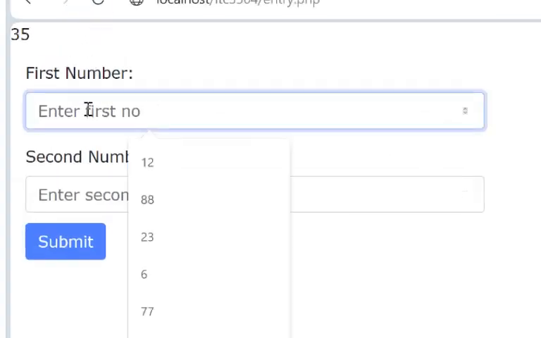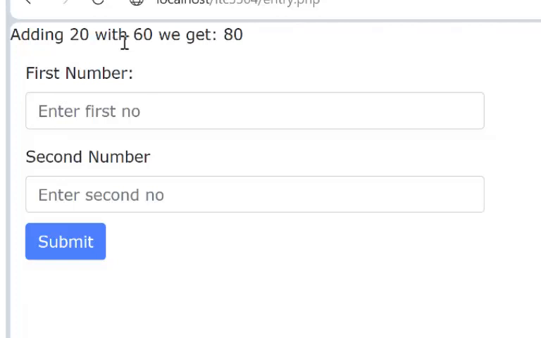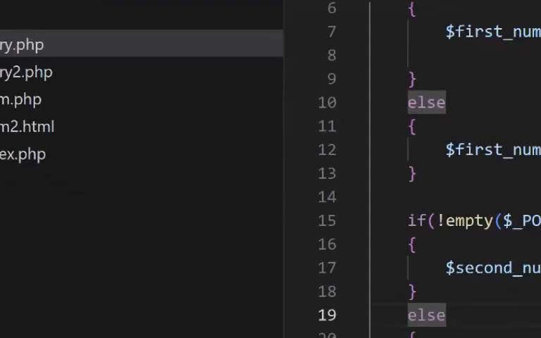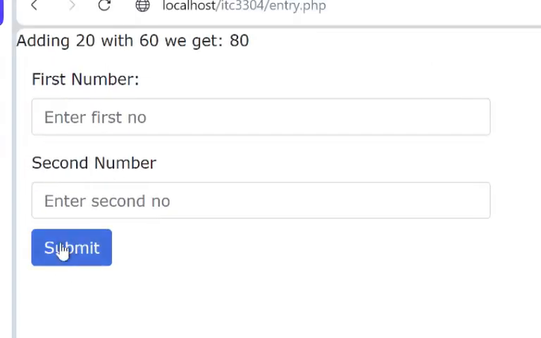If I put 20 here and 60 here, if I submit, adding 20 with 60, we get what? 80. So at least you can modify your output to display a message to a user. And if you did not provide any value, it will return 0. So adding 0 with 0, certainly we're going to get 0.